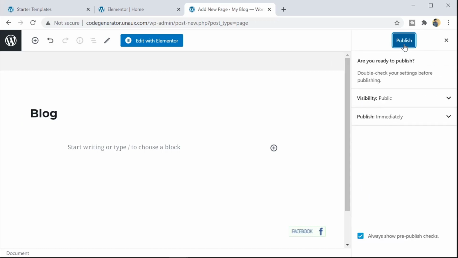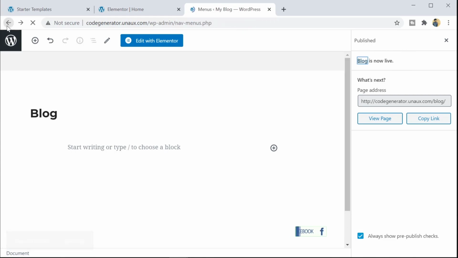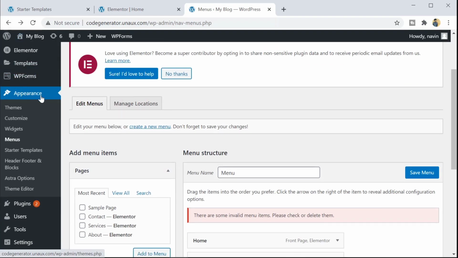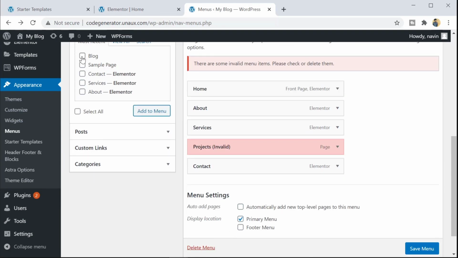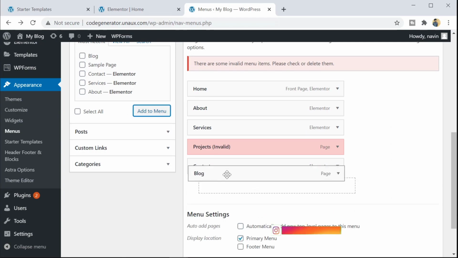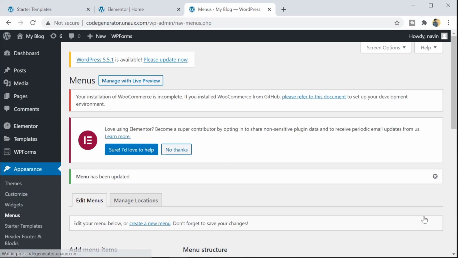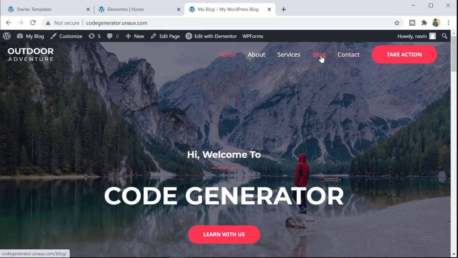And come back, and under appearance click menus, and check this blog and add to menu. Now the blog is in the last place. You can keep these pages where you want. I can put it after the services page. Now go to your site. See here the blog is created.